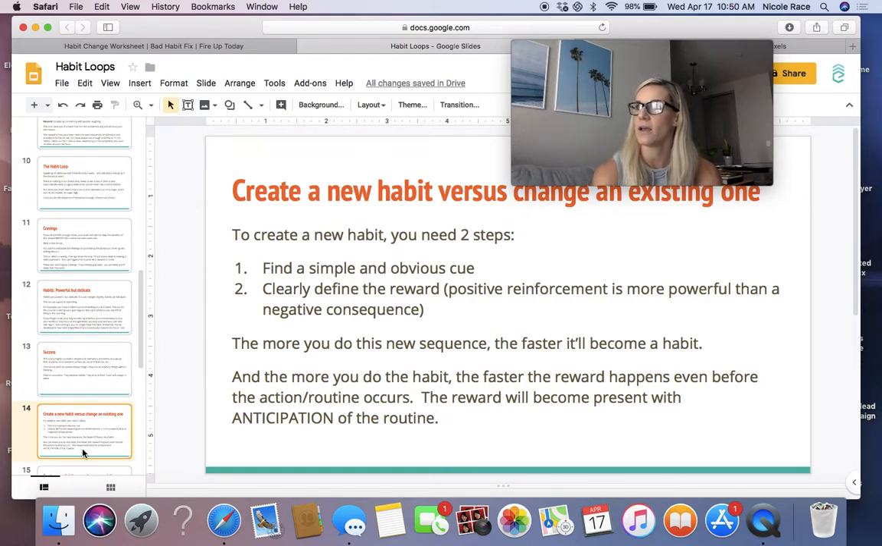This is why a program like AA or a lot of recovery programs really emphasize the power of positive reinforcement instead of enforcing negative consequences and negativity in general in order to change the behavior, because positive reinforcement drives behavior. Remember, reward is the reason why we do the habit, we do the routine.